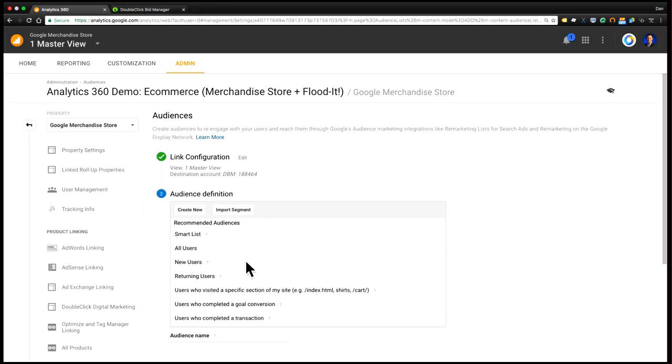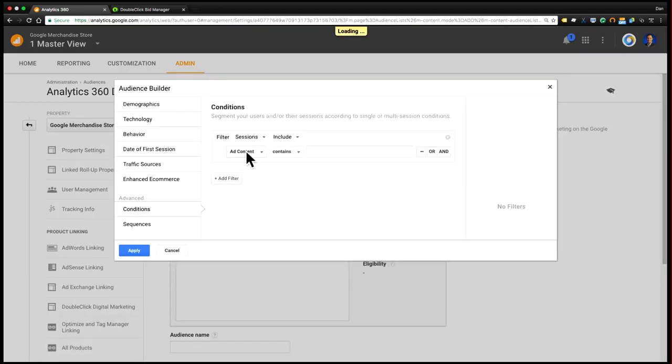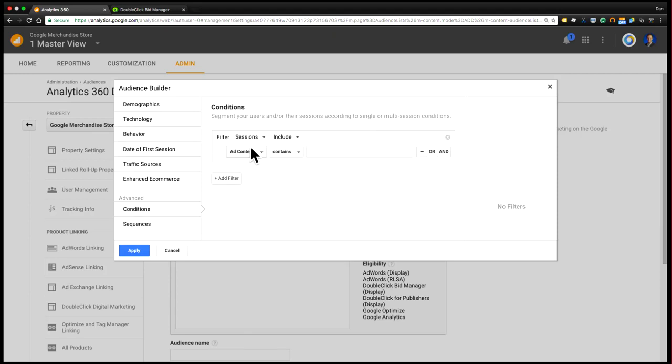And here it's asking me which audience do I want to build. I am going to create new. And for me, I want to create an audience of engaged users because this is something that is hard to do just based on page type audiences that you might already have access to in your DBM account.